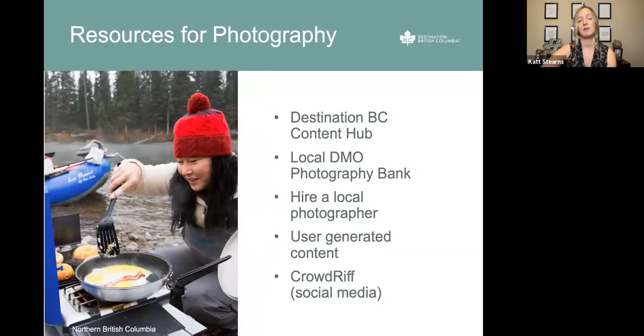A couple of resources for photography. The Destination BC Content Hub is always a great place. Also talking to your local DMO. A lot of different DMOs actually have their own photo banks or have photographers where they can help you out as well. Look at hiring a local photographer as well.